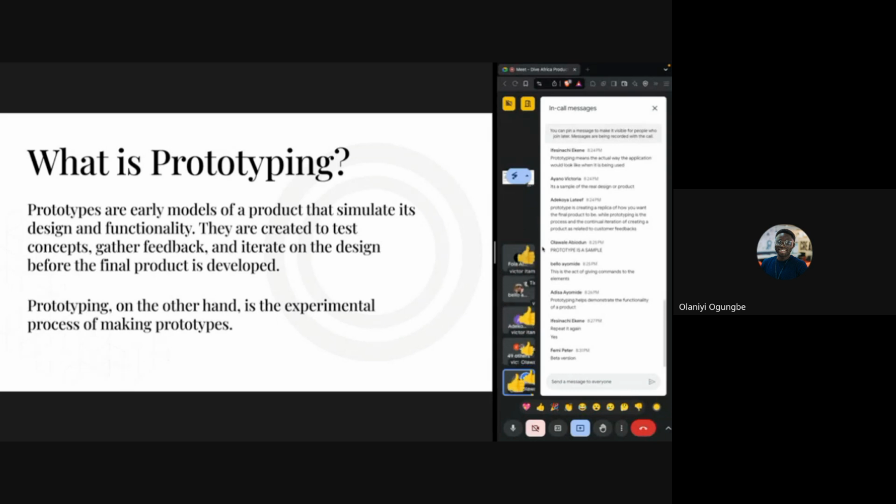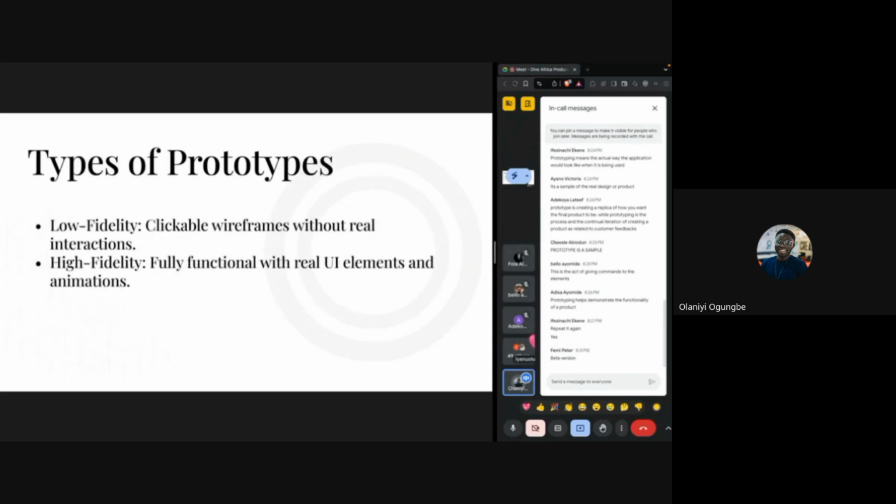Okay, now let's continue. Now, just like wireframes, we also have different types of prototypes. We have two main types. We have the low fidelity prototype and the high fidelity prototype. Now, most designers cannot actually differentiate between the low fidelity and high fidelity prototypes. They believe that it's all the same, but I'm here to tell you guys that it's actually not the same.